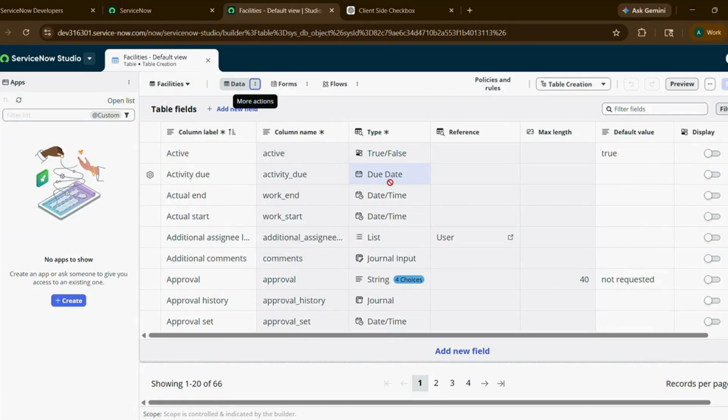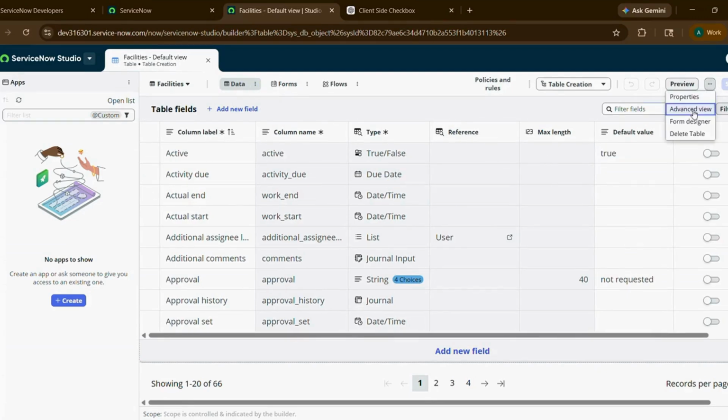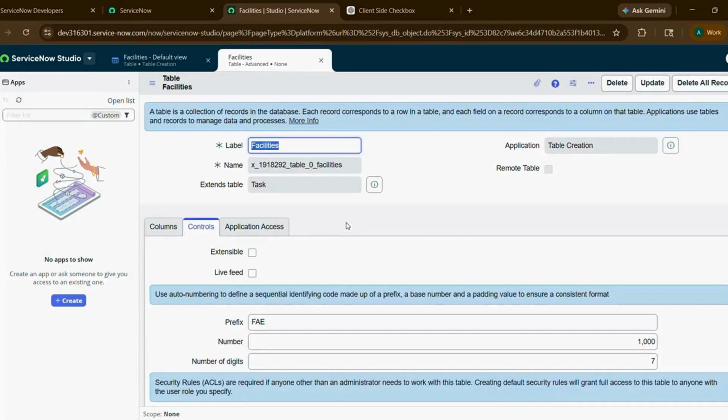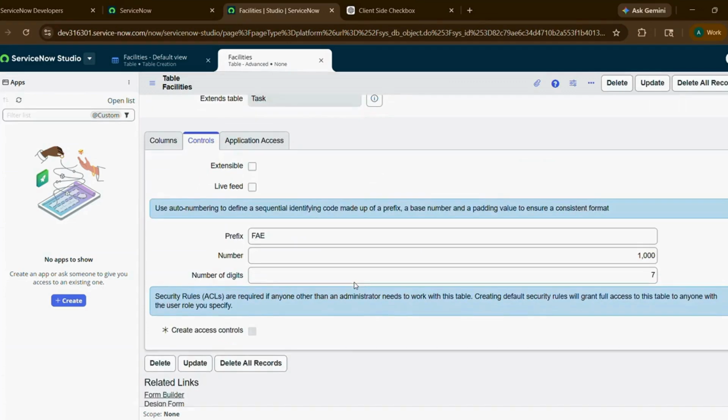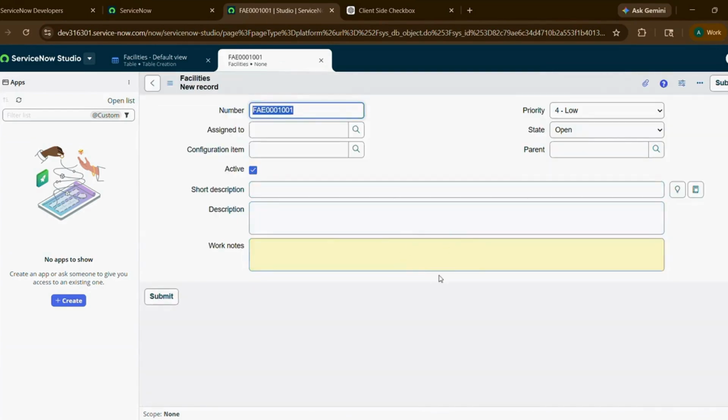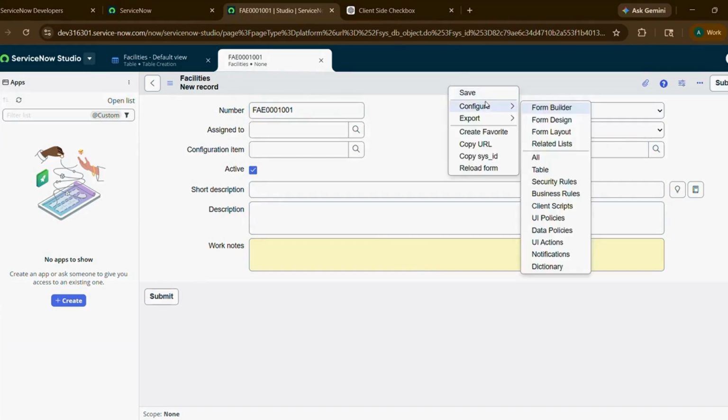Now I want to see a proper view. For that, click on the top three dots. Click on advanced view. This is a proper table view. Scroll down to related links and click on show form. Customize this layout. Navigate to the form design.